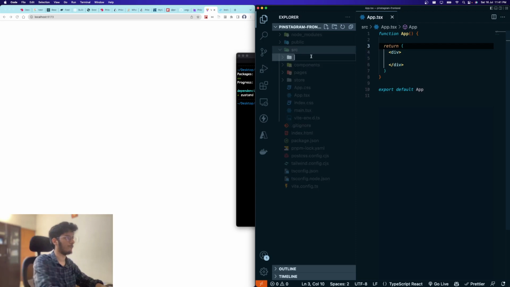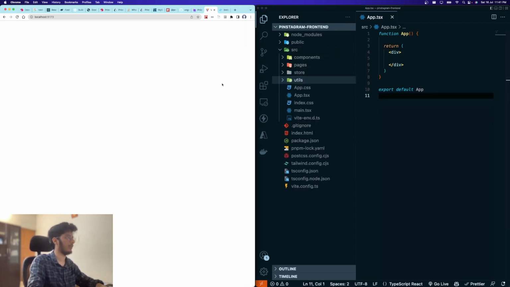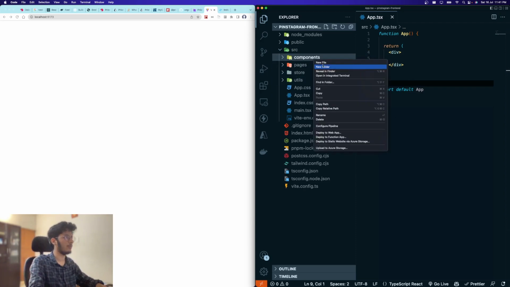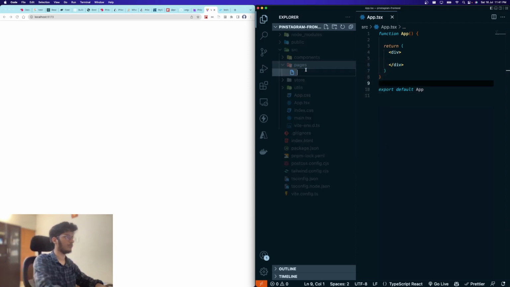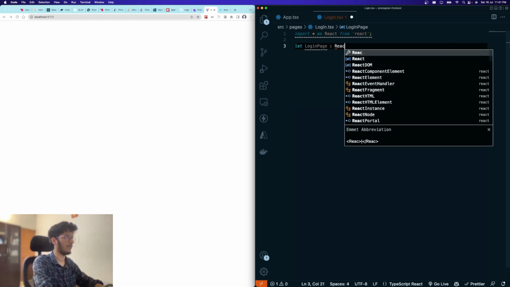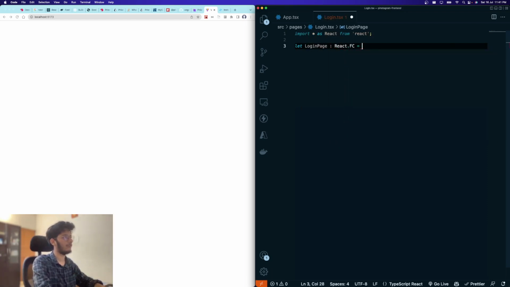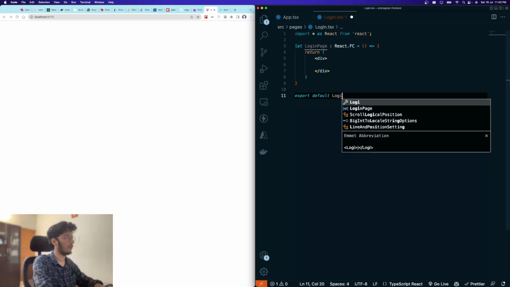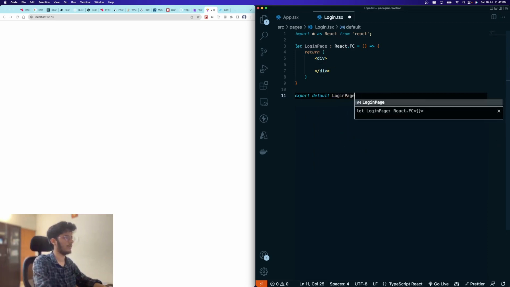And let's create one more folder for utilities. We'll be calling it utils, right? So first thing first, we'll create a component and we'll create a page, which we'll call the login page, login.tsx. Let's quickly import React and call it LoginPage, which will be of type React.FC, a functional component, and will return something like this. We'll call it export default LoginPage, right?